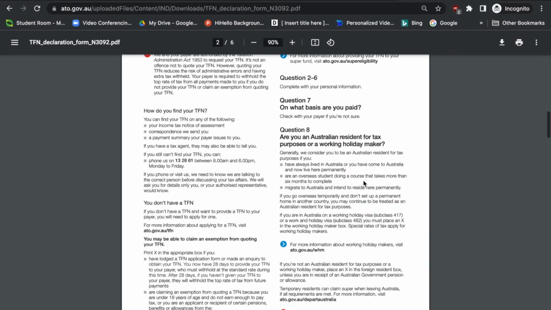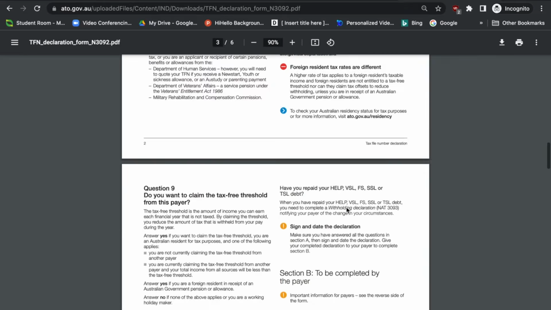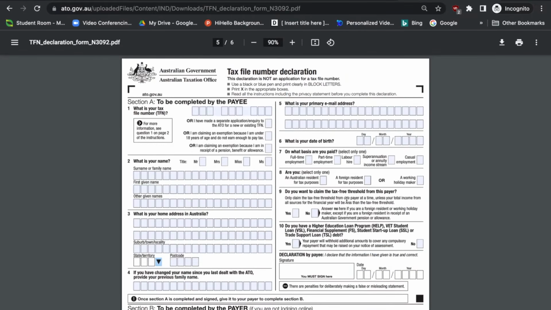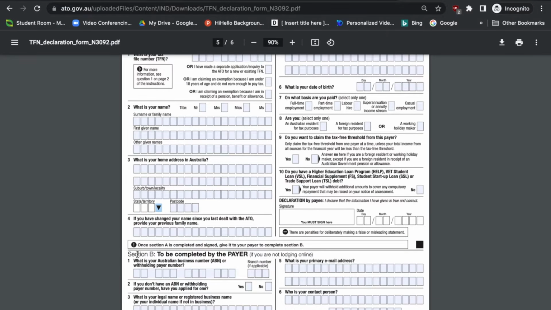You can look through this form and read through all the information and instructions. So that's where the form starts, and this is what you need to complete. Section A is usually completed by you as the employee or the payee, and Section B is usually completed by the payer, which is your employer. So you do not need to complete this section.